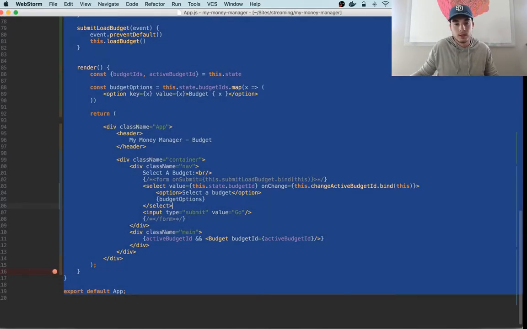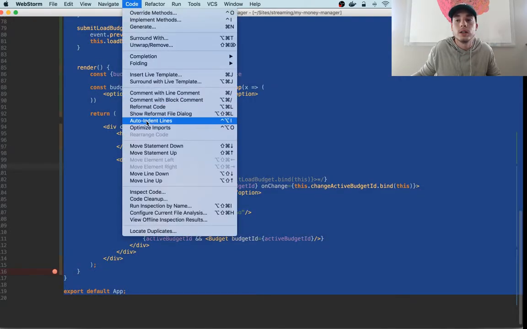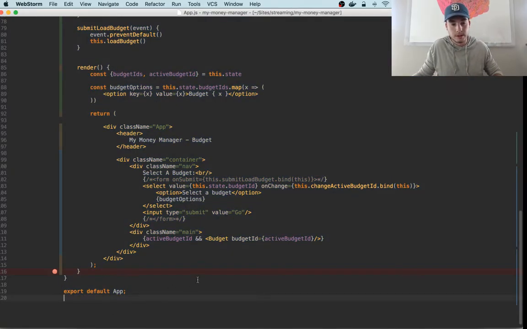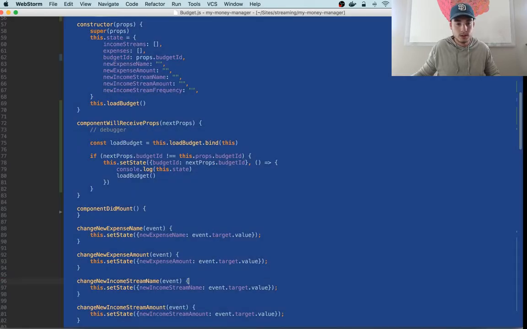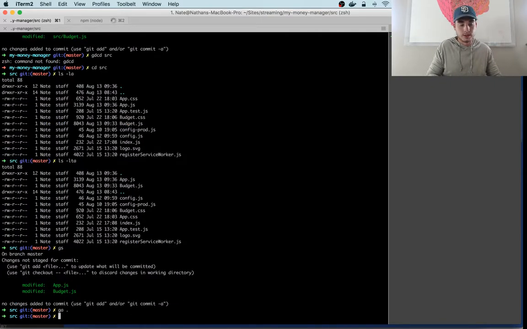So now, if we highlight everything and do Command Option L, no, not quite. Well, maybe in the future it'll be indented properly. I don't know. This is super annoying, but I don't want to waste time fixing the indentation with you guys. So we're going to commit our changes.